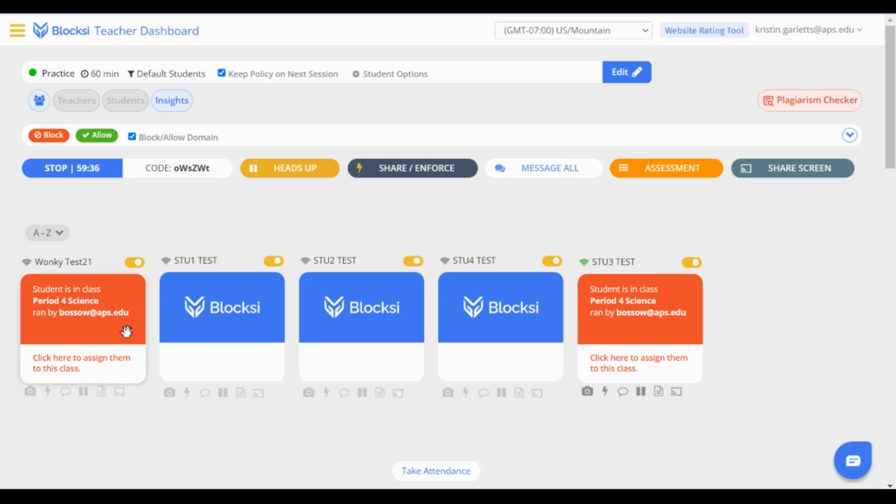If you notice here, these students in red say that they are in another class run by a different teacher. Make sure you communicate within your school if you're going to hijack students, but hijacking is a way that you can take those students from the other class and put them in your class. So go ahead and click here to assign them to this class.